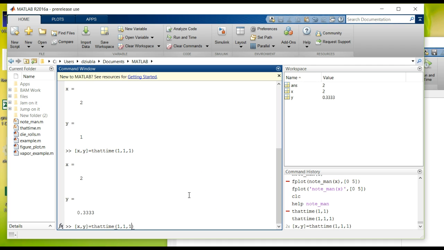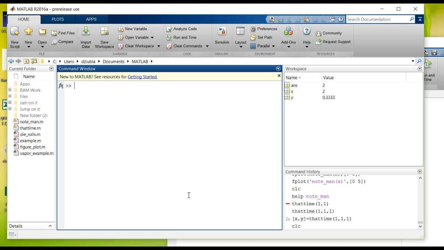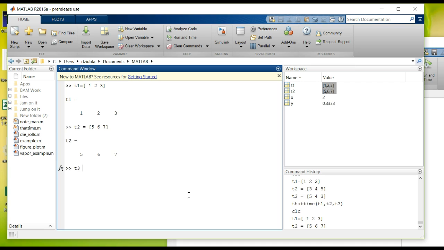Now notice the key part of this function here: I'm doing one single value, but we could theoretically input these as arrays still. So let me get out of here. If I was going to create, say, 3 arrays, and I wanted to just do this like we would expect with any other kind of array form, I can say T1 is equal to 1, 2, 3, and then T2 is equal to 5, 6, 7, and T3 is equal to 5, 4, 2, enter.